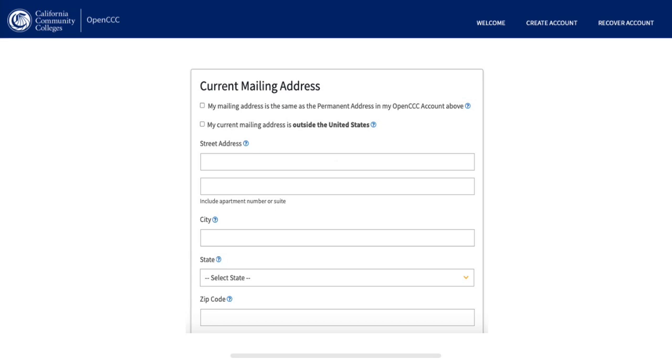You can check the box if your permanent address on OpenCCC is the same as your mailing address. Otherwise, you can fill out the information. If your mailing address is outside of the United States, go ahead and click the box that says so.